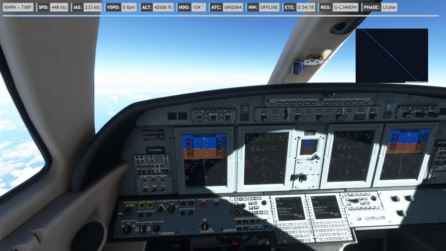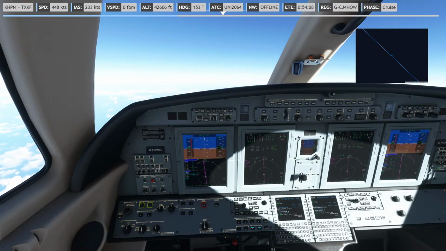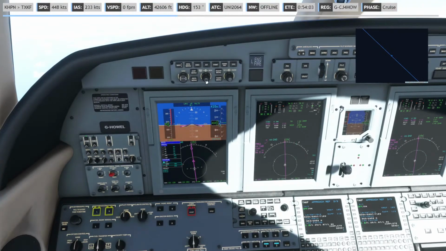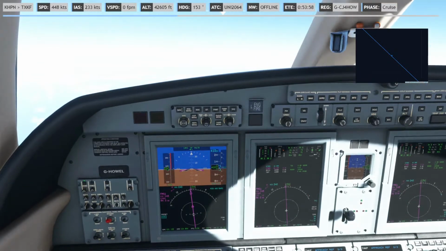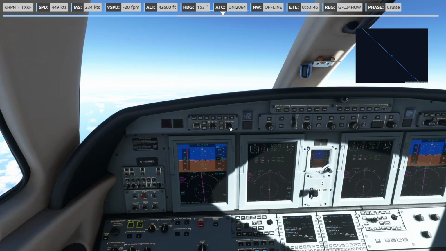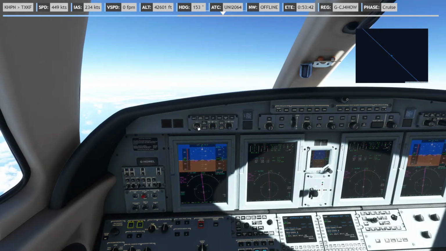Right, let's have a quick look. So we're into RNAV 12 anyway, and I'll show you. The minimums are 460. There we go. So 460 on the clock and set. We could set our QNH for 1024, ready for when we change over.